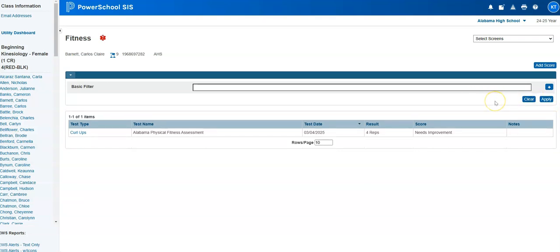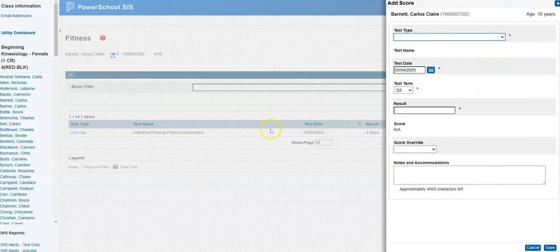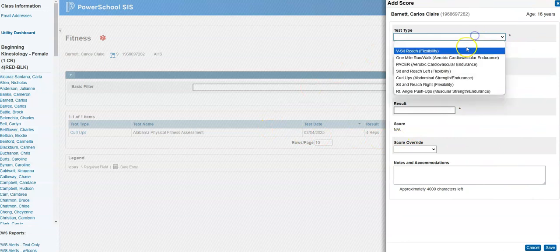To add in those scores individually for this one student who is Carlos Barnett, I'm going to add a score. I'll choose my test type here.